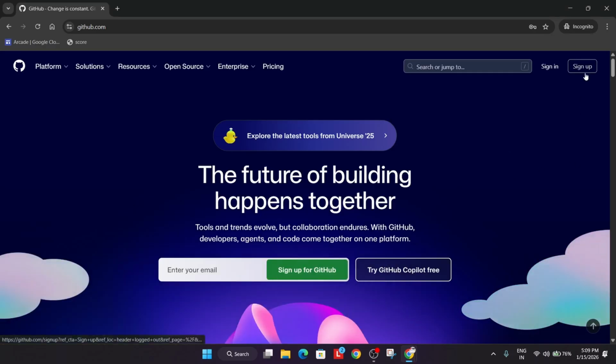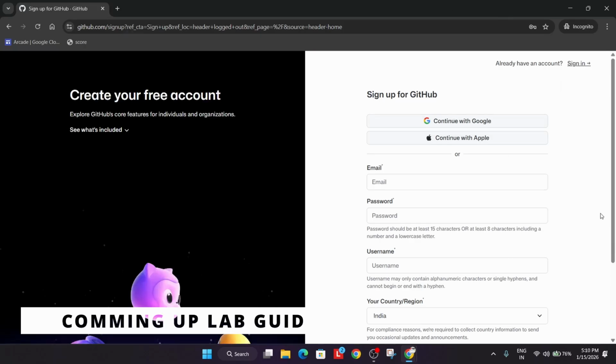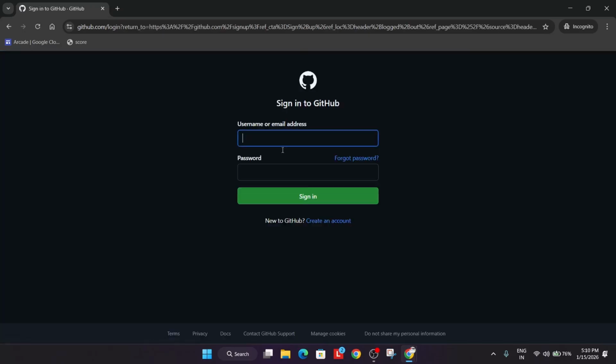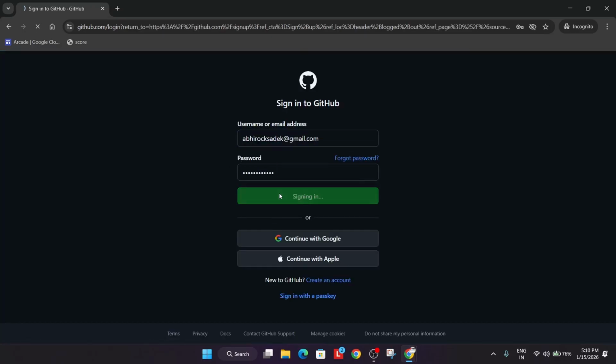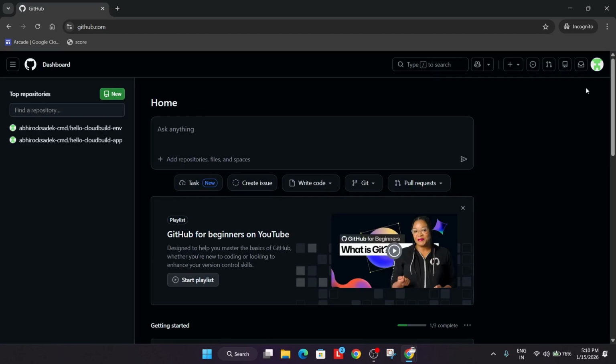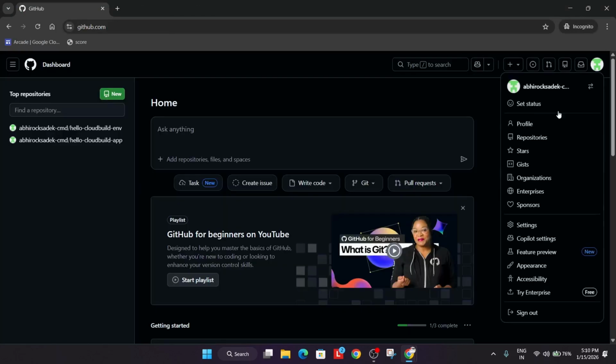Do not worry. In simple words, you have to click on sign up and enter all your details. You can sign up with Google also directly. Or if you already have an account, just simply sign in over here. Sometimes you may get some codes, so you have to verify.